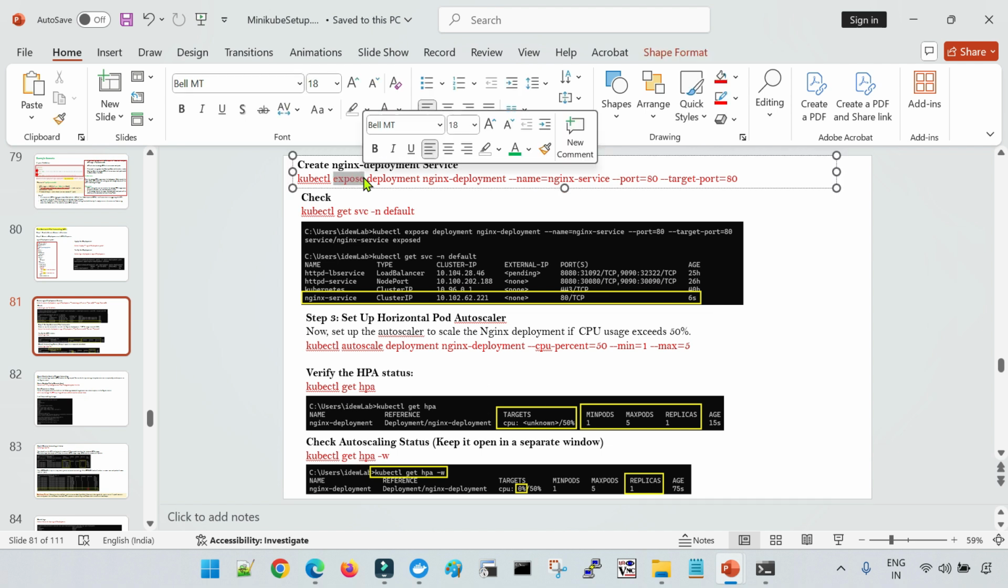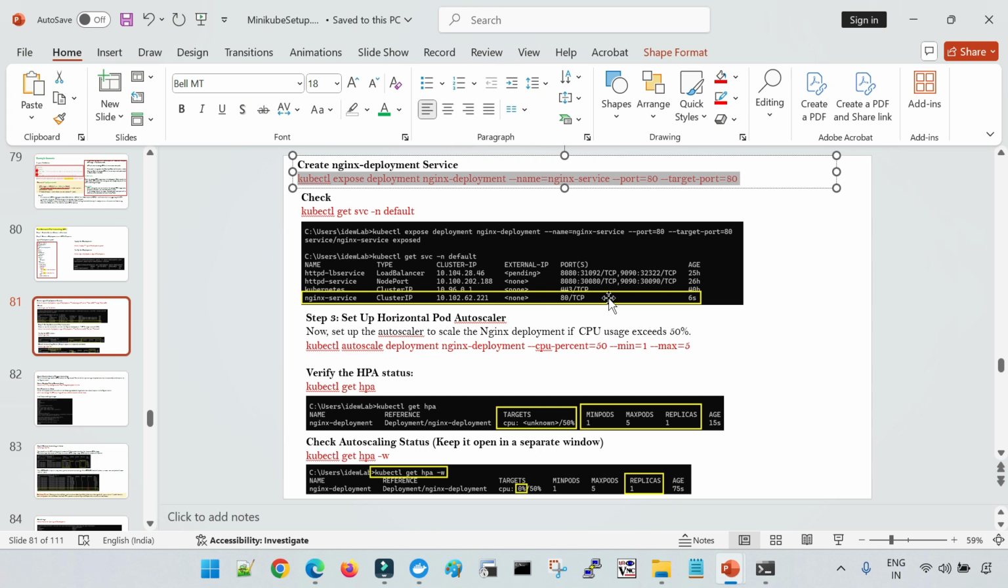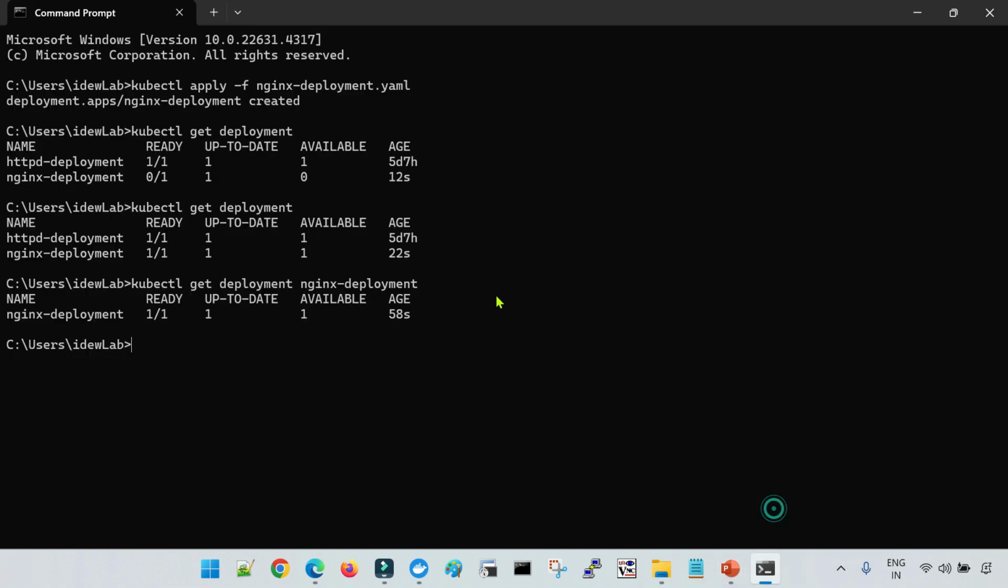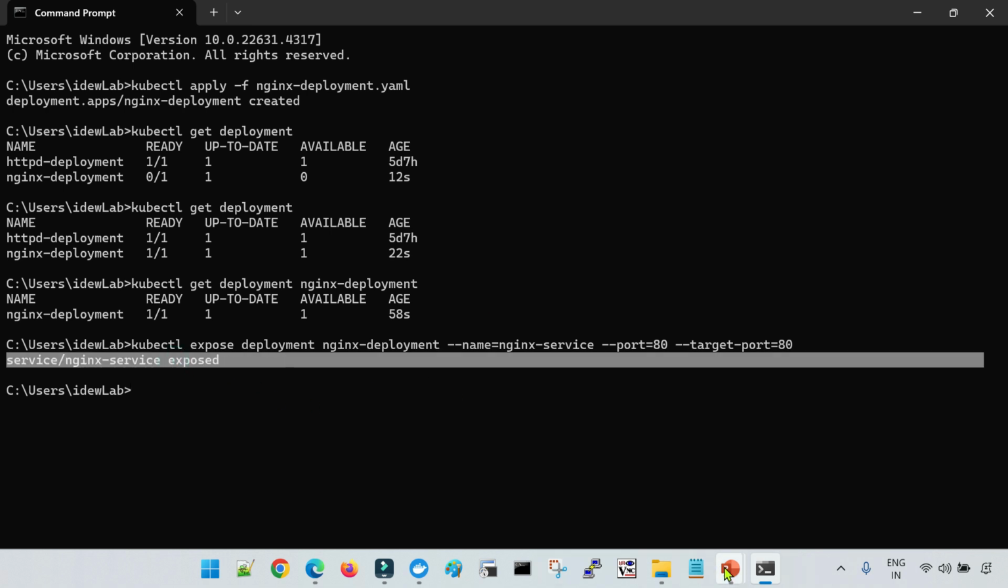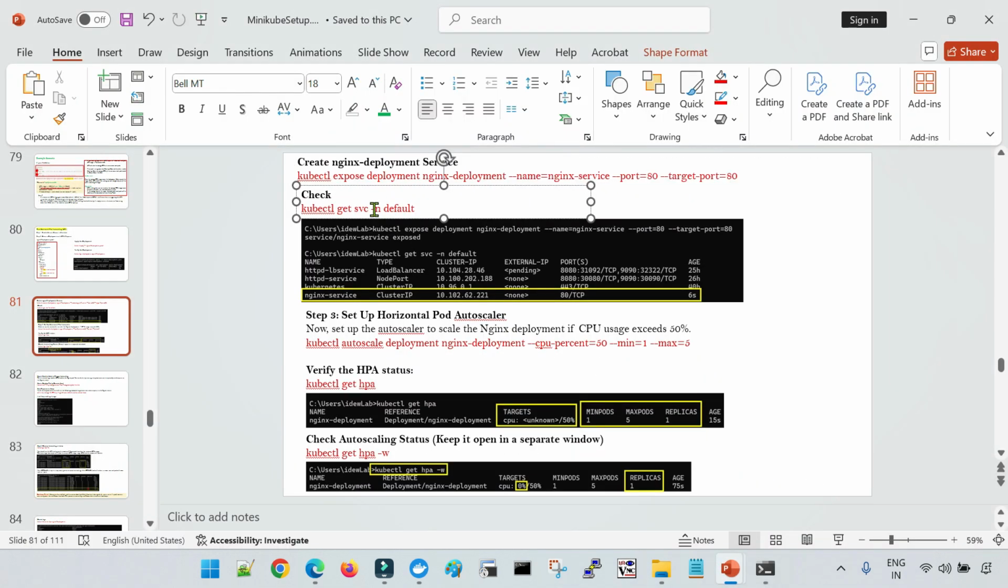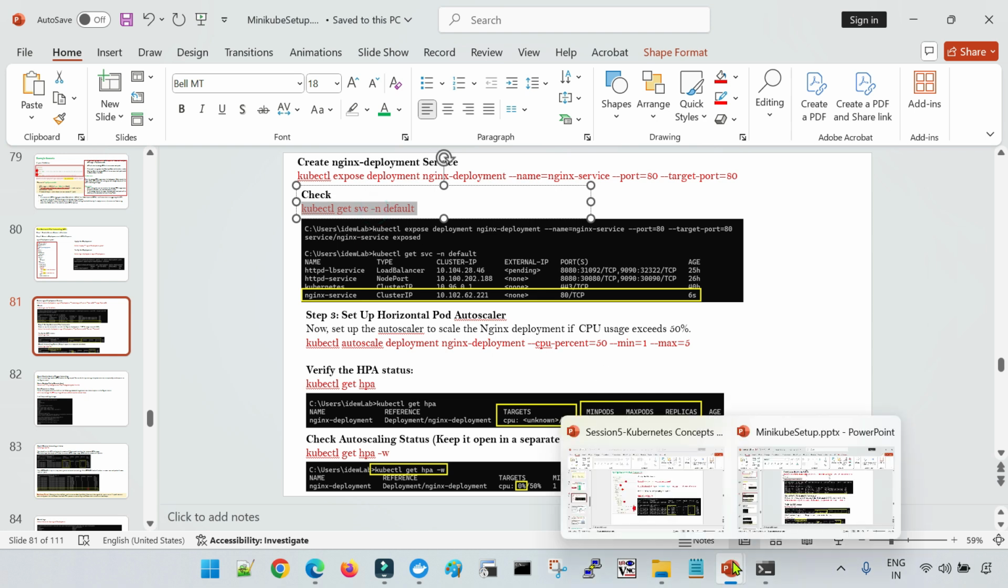Second, we have to expose this particular deployment as a service to access it from the outside, because whenever we access any of the services that we have deployed in any of our Kubernetes cluster or pods, we have to expose it as a service. So this is the command which we can use to expose it. Now you can see this is exposed, right? And you can check as well if the service has been created or not.